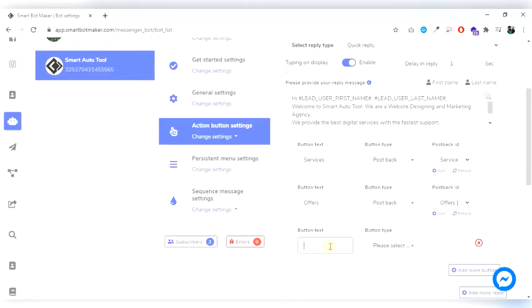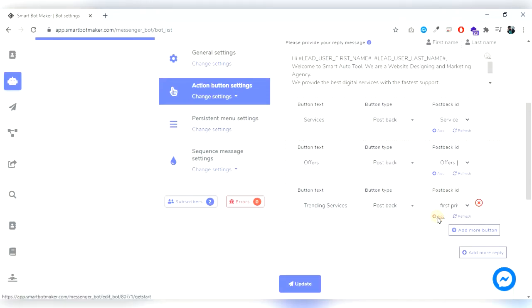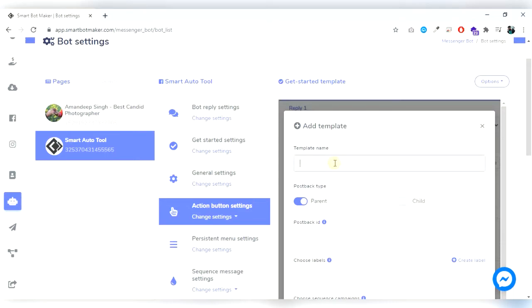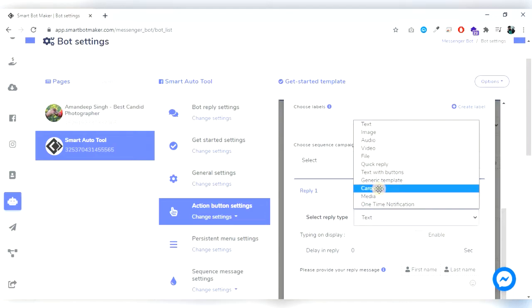Now I'm showing here products. So when user click on this button, trending services, then all product will be shown here. Postback ID trending services, reply type I choose carousel.